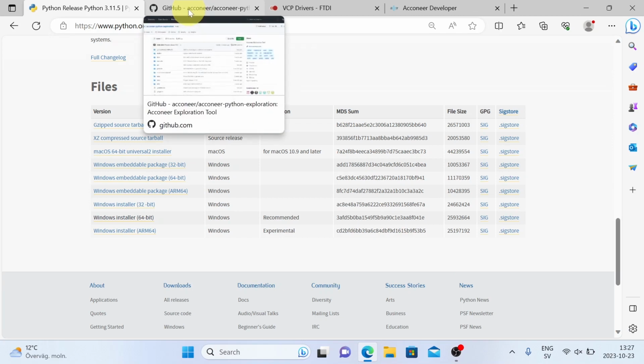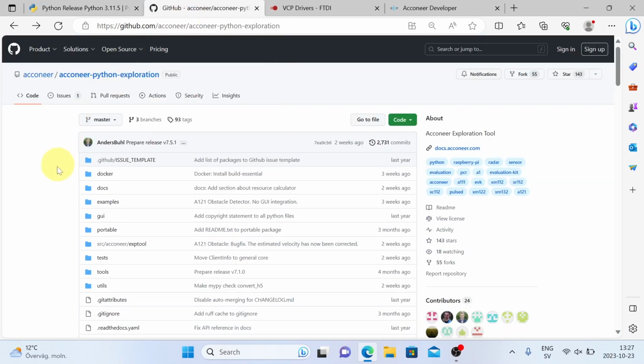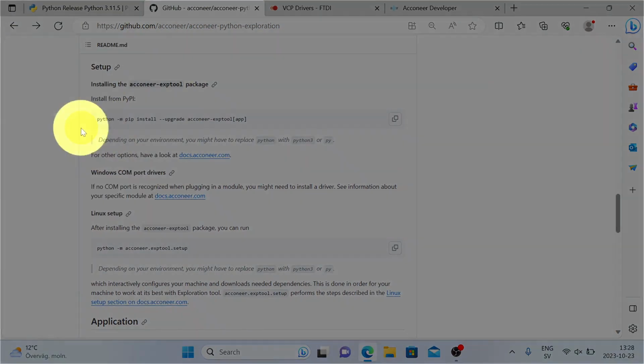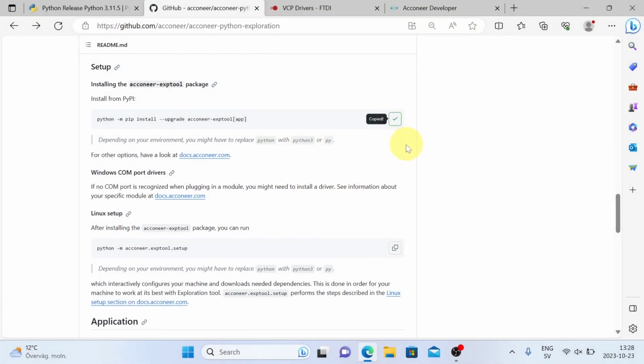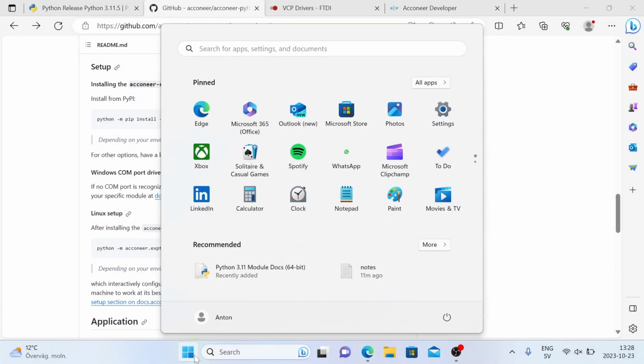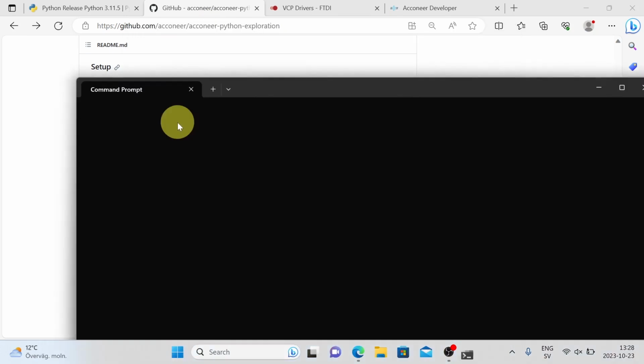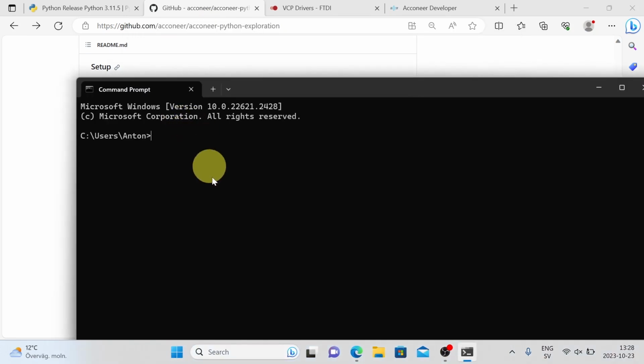Now, let's install the exploration tool. Open the command prompt and enter the installation command.